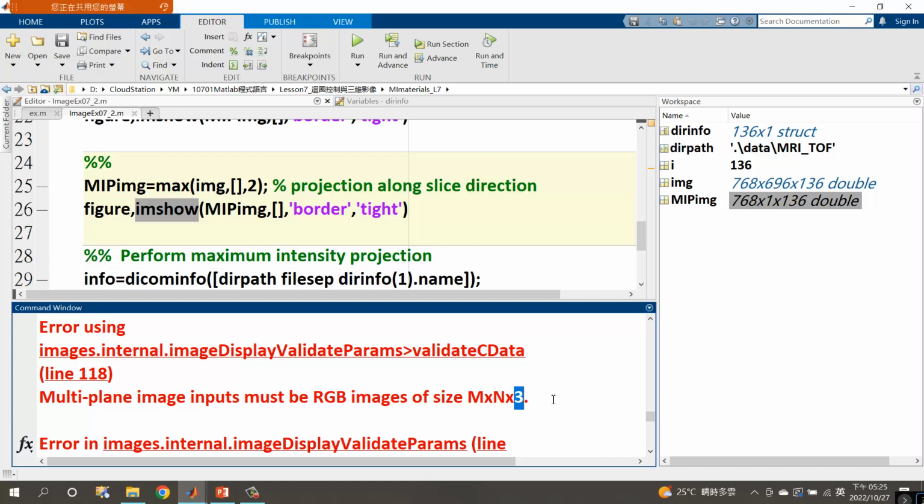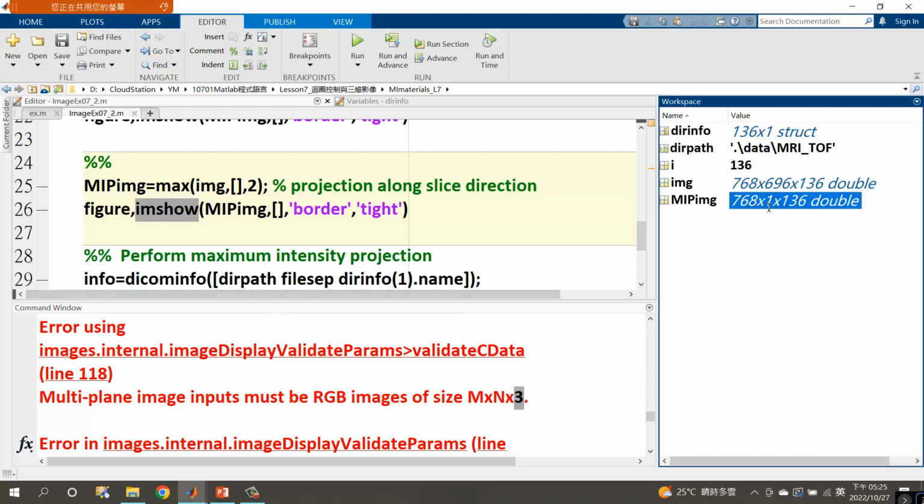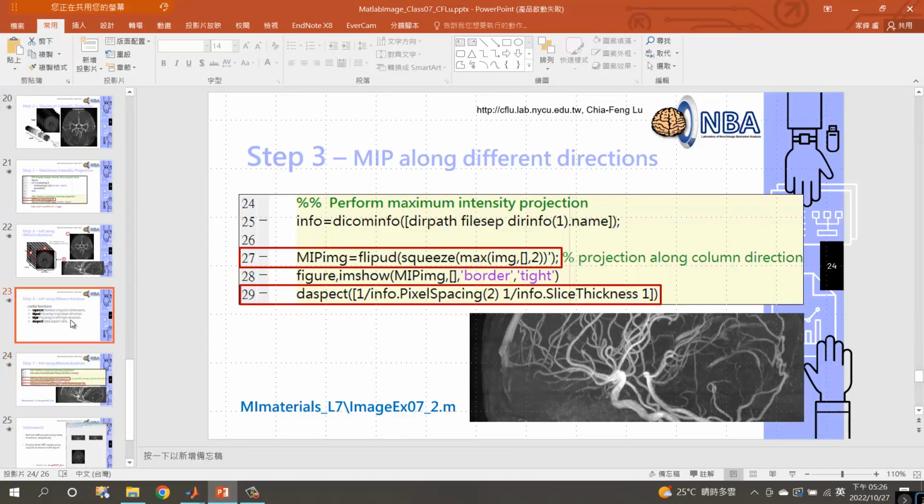So the final dimension should only be 3 because you have the red, the green, and the blue, so you have 3 labels right here. Anyway, the only solution right now is to get rid of this dimension. You need to remove it because you only have 1. 1 means you don't need this one, so you can remove it.